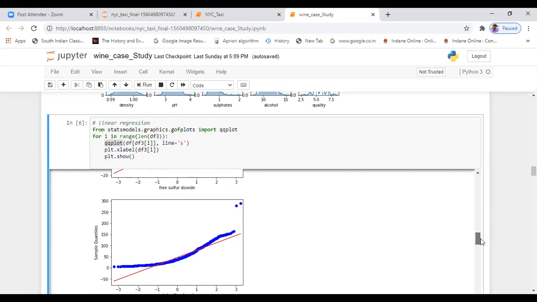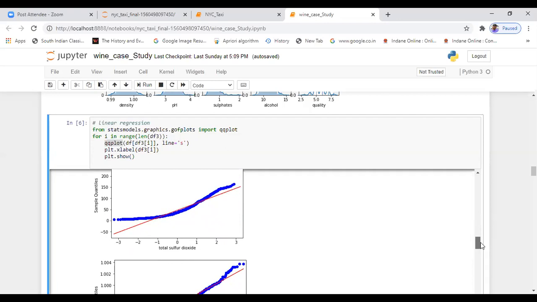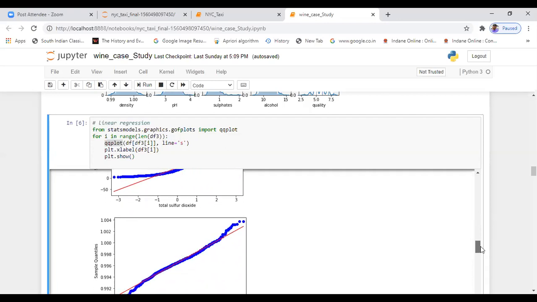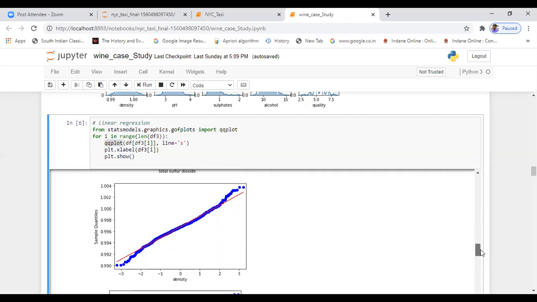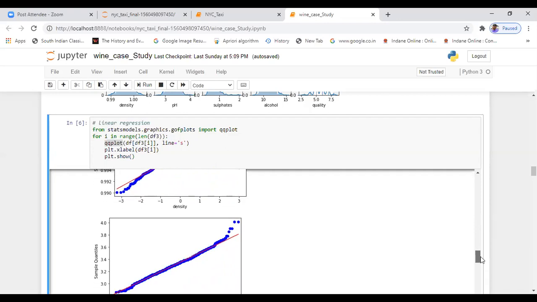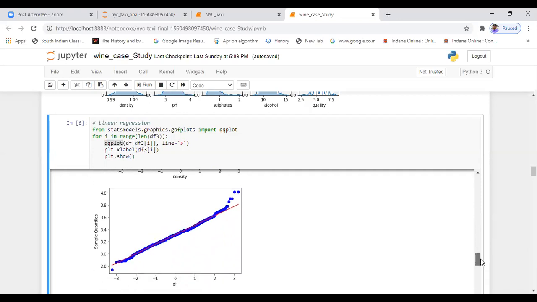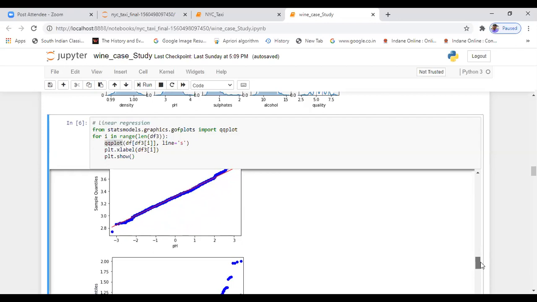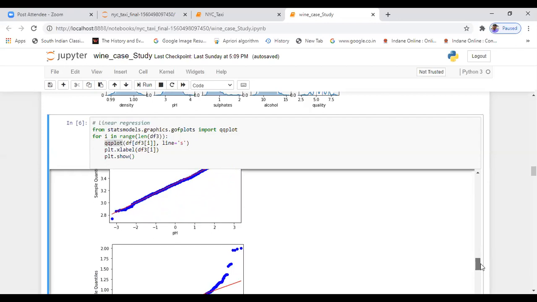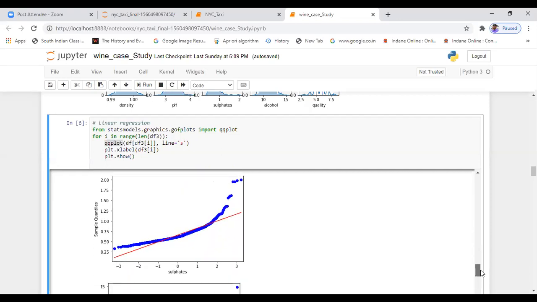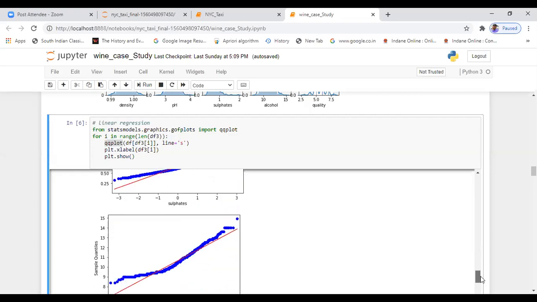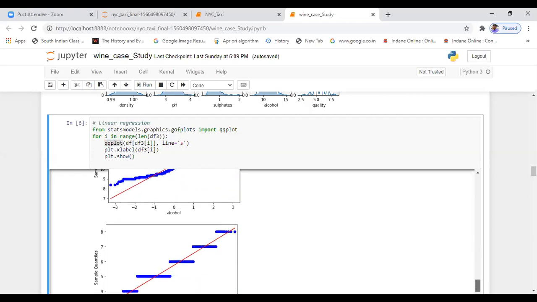Now you can see pH and density, which we looked at from skewness, kurtosis and normal distribution. For density, some of the points are lying outside and most of the points are lying on the line. In pH, we have a similar pattern. So pH and density are a clear indicator that they play a very good role as a deciding factor for quality. That's the way linear regression helps us understand this.